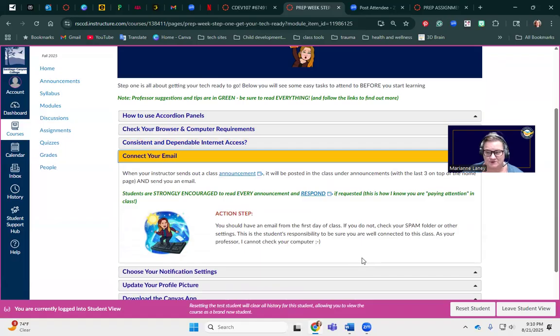Connect your email. Make sure that you are getting all of the emails that I send in the announcements. If you did not get emails from me this week that look like announcements that start with CDEV 107, that is something that you need to fix on the backside. Usually the email that you've signed up to the college with is the one that you get. And account over here is where you want to update your settings and your picture.